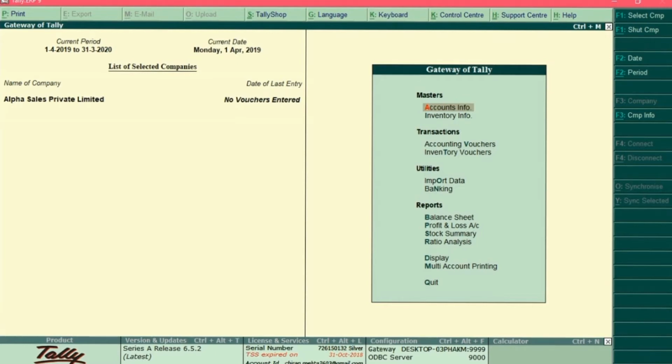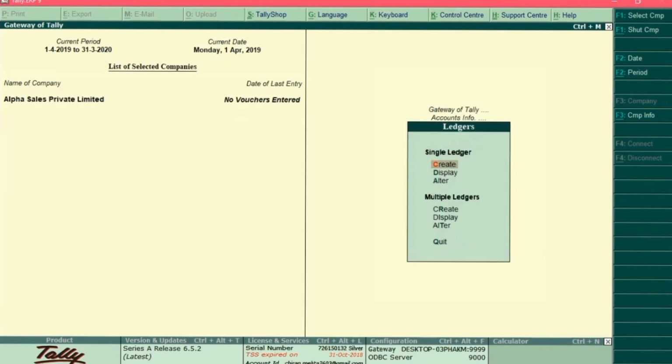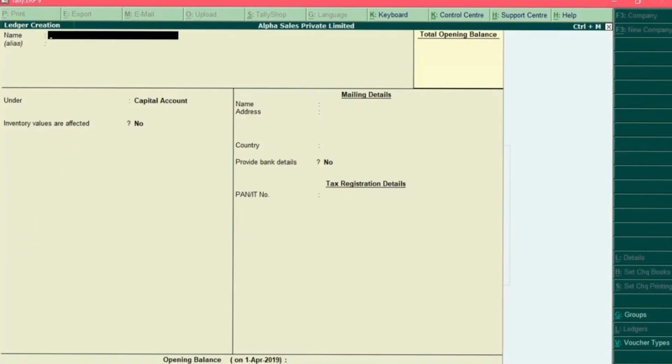To create ledgers, you need to select the option Accounts Info, navigate to the option and press Enter. Then select the option Ledgers, and select Create, which is under Single Ledger. The ledger creation screen will appear. The name of the screen will be displayed on the top left corner of the screen.